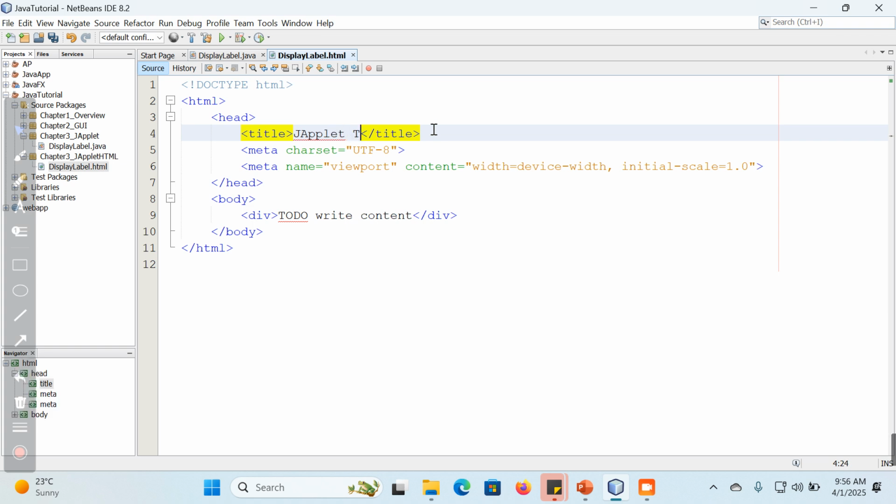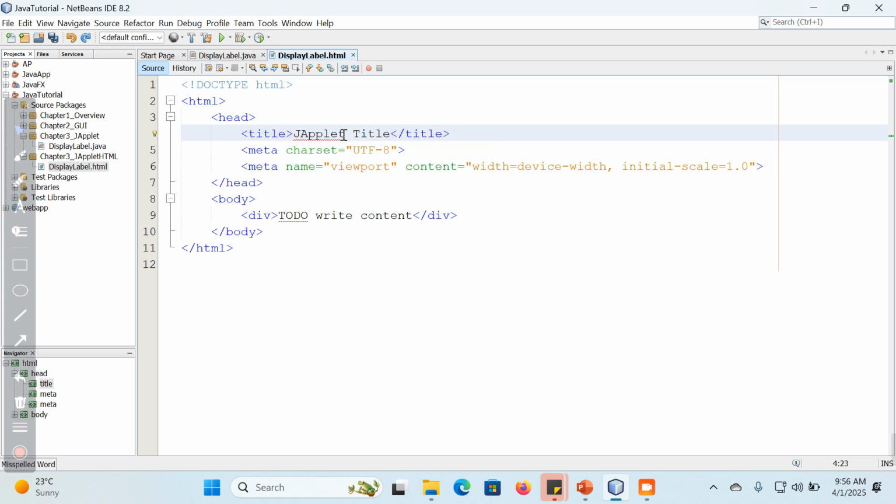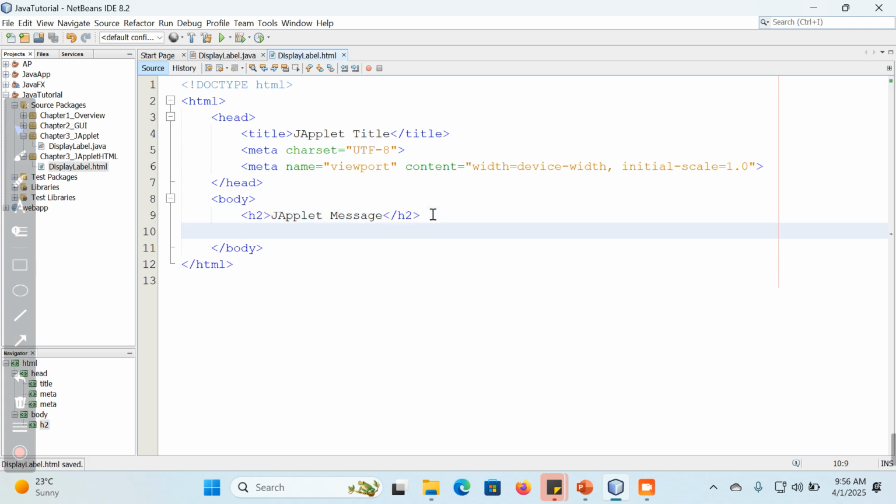JApplet title. Then here what we will do? We need, let me say, H2. Let me say it H2. I have to close here H2. So here what will we say? I'm directly using the title for my JApplet. JApplet's message. JApplet message.